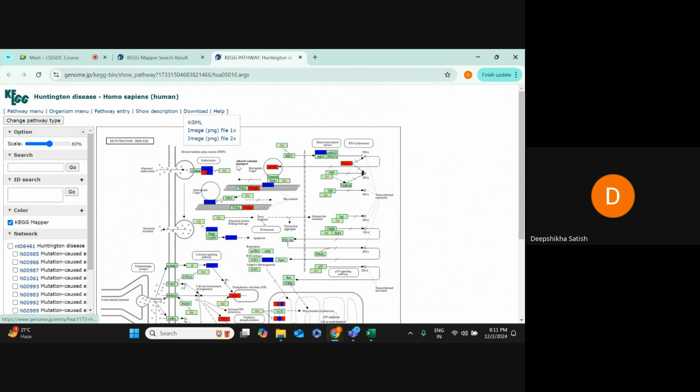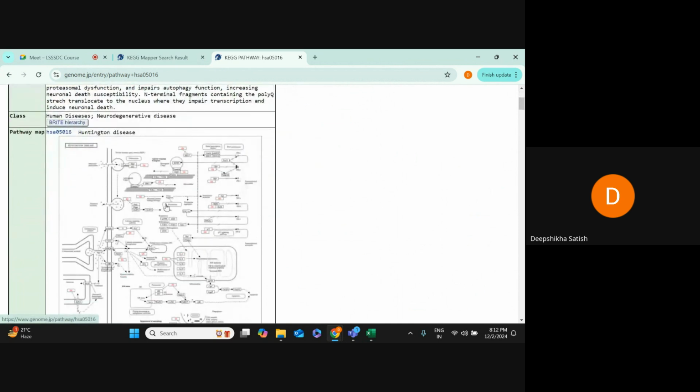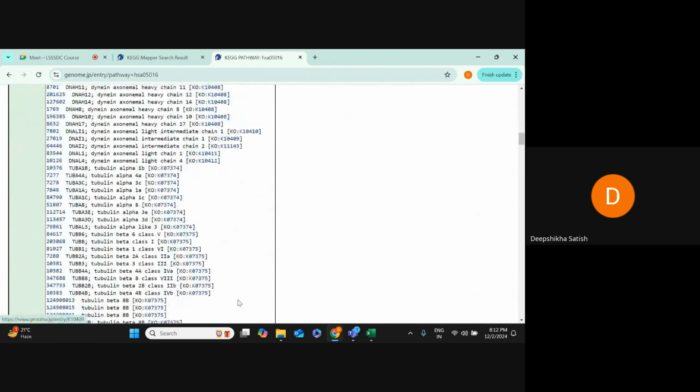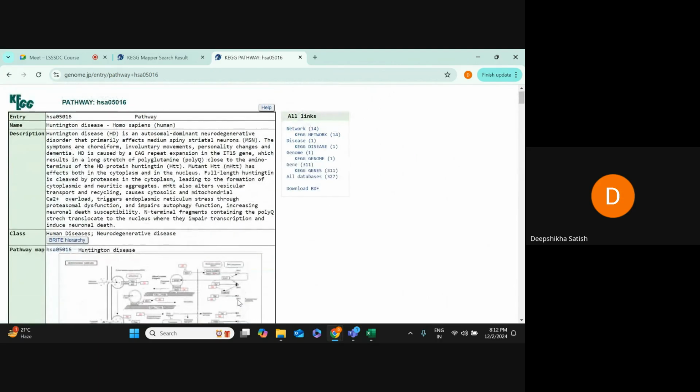If you want to study more regarding this particular pathway, you can select show description or go to the pathway entry. You will get the entire information. This is the pathway name. This is the description they are giving you. Then again the image, and you can see the gene names also. Whatever genes are present in your pathway, you can see those gene names here along with that.